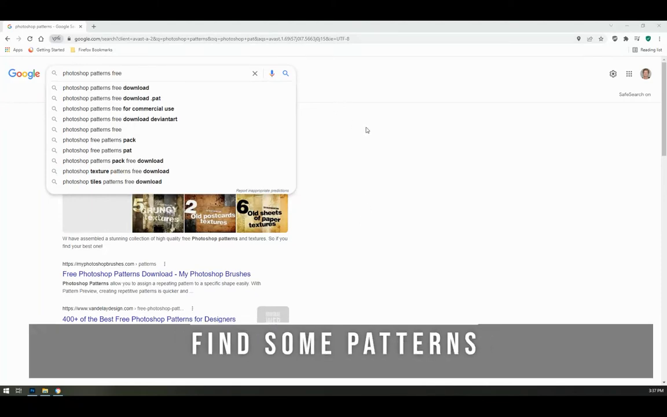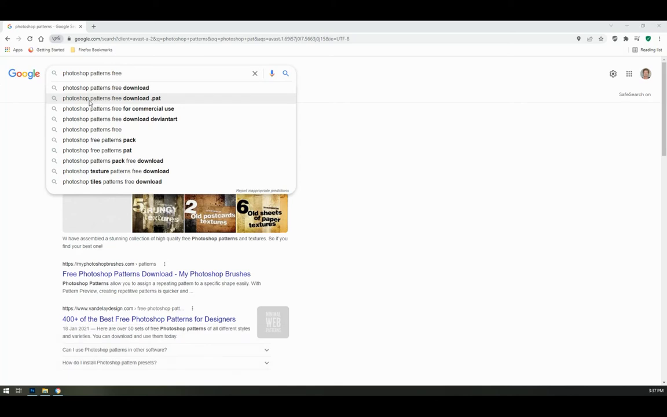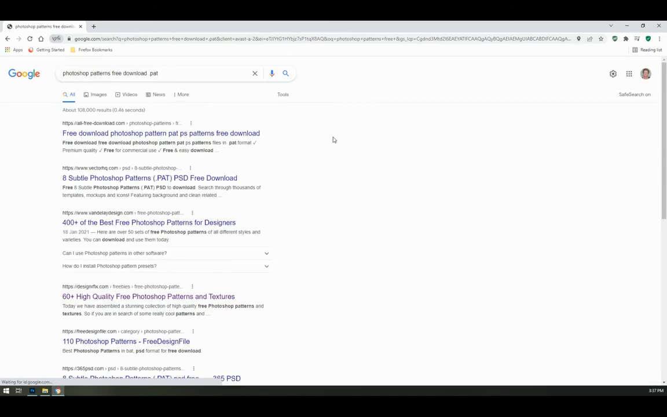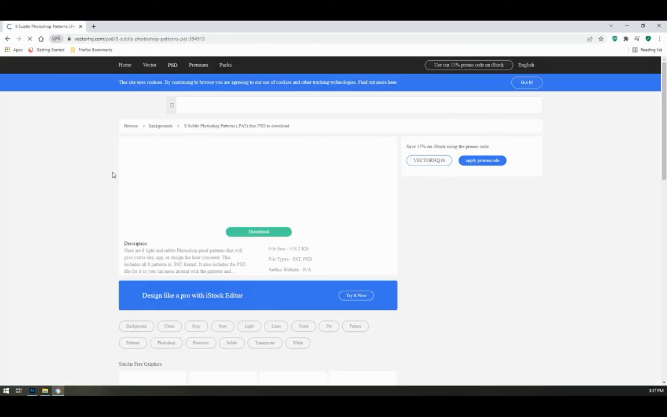Okay, so here I am, and I'm searching for Photoshop Patterns Free. Photoshop Patterns Free download .pat is probably the best one. And we can see here that there's some places that you can get them from. So let's have a look at this one. Vector HQ.